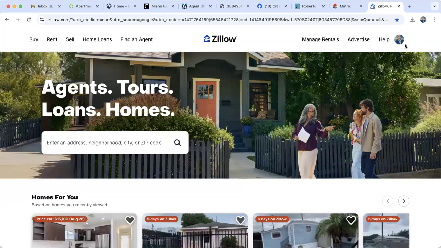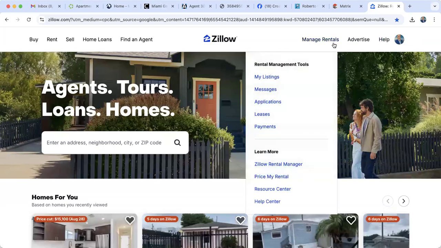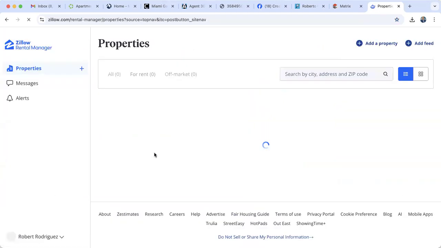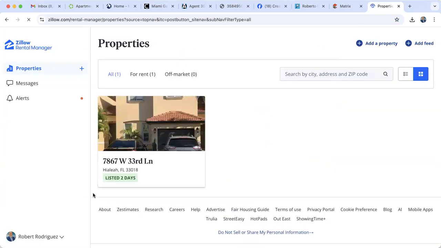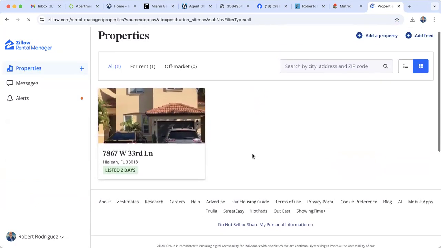I have a Zillow account, and notice up here where it says manage rentals. You will probably see here where it says add rentals or upload rentals. I have managed rentals and I am currently managing one rental that you see here, and it was listed 2 days ago.